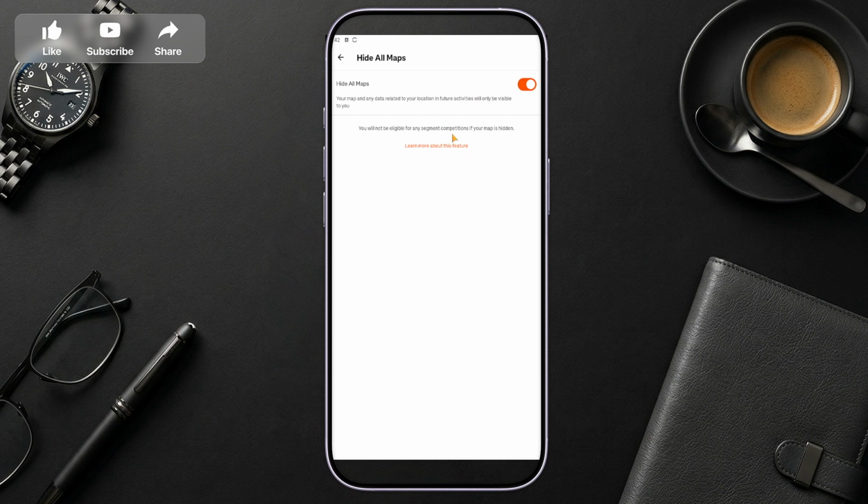After you select the option that fits your needs, you're all set. Your choice will shape how your maps appear to others going forward. You can return to these settings anytime to adjust them as your preferences change. Taking a moment to fine-tune map visibility helps you enjoy sharing your progress while keeping your personal locations protected.